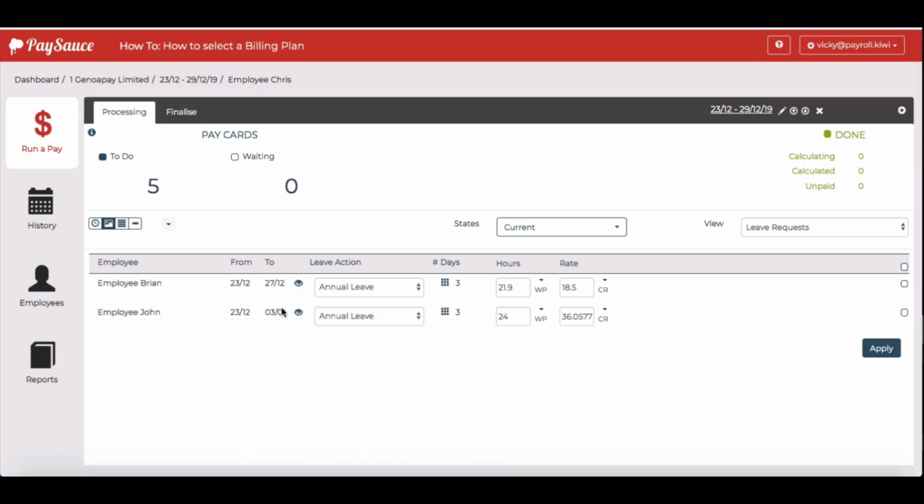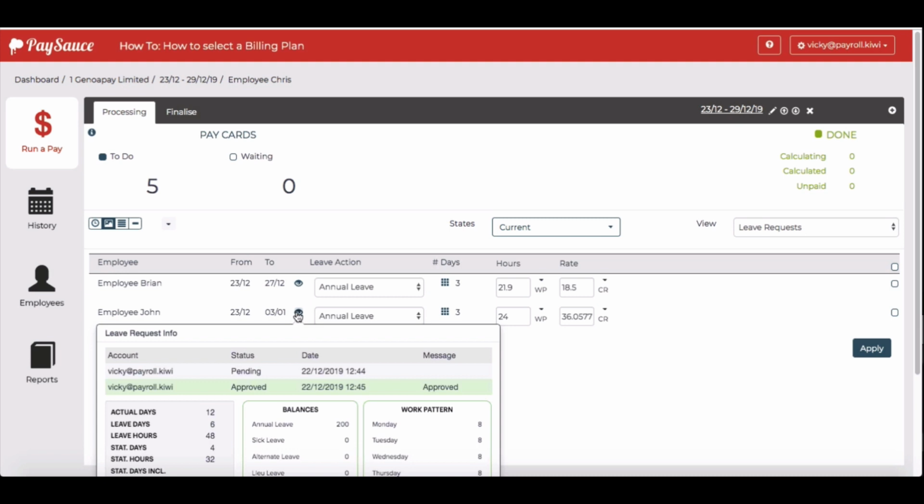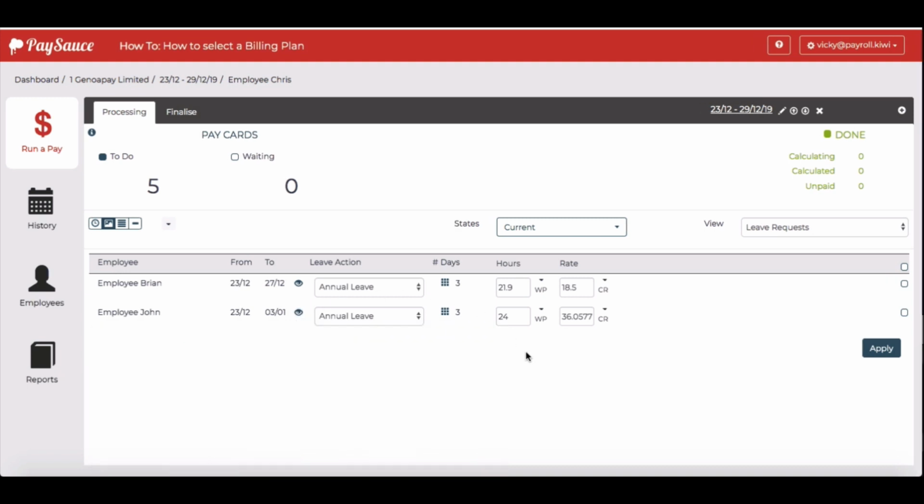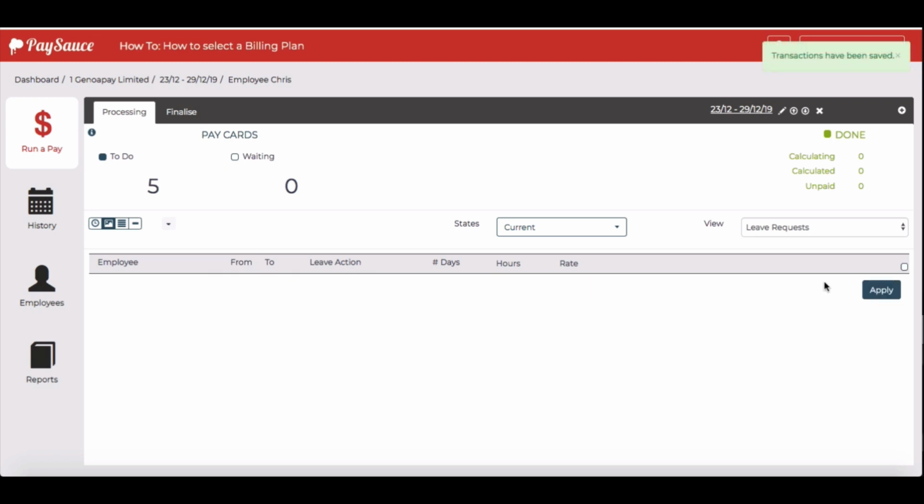That's Brian. If I go and look at Jono's, I can see that he's got plenty of annual leave available, and he's requested 6 leave days. That's interesting because this pay is only for 1 week, so that means that another 3 days will be on the following pay period. Right, that's good. I'm going to select all and apply. Job done.